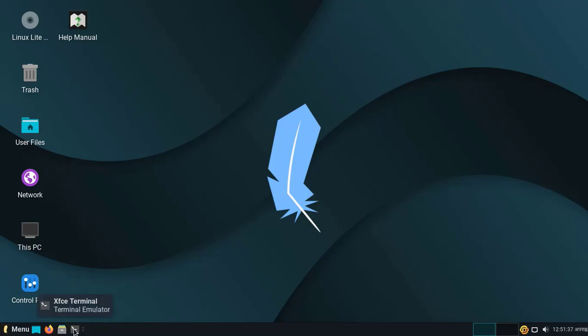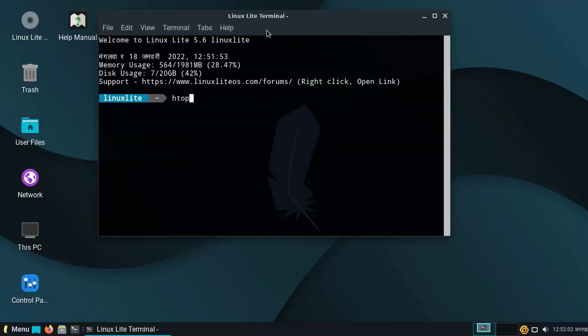And there we have terminal, file manager. So I guess this is the Thunar file manager, and Firefox web browser, so desktop icon, and the application menu launcher. So first let me open terminal and let me run htop.